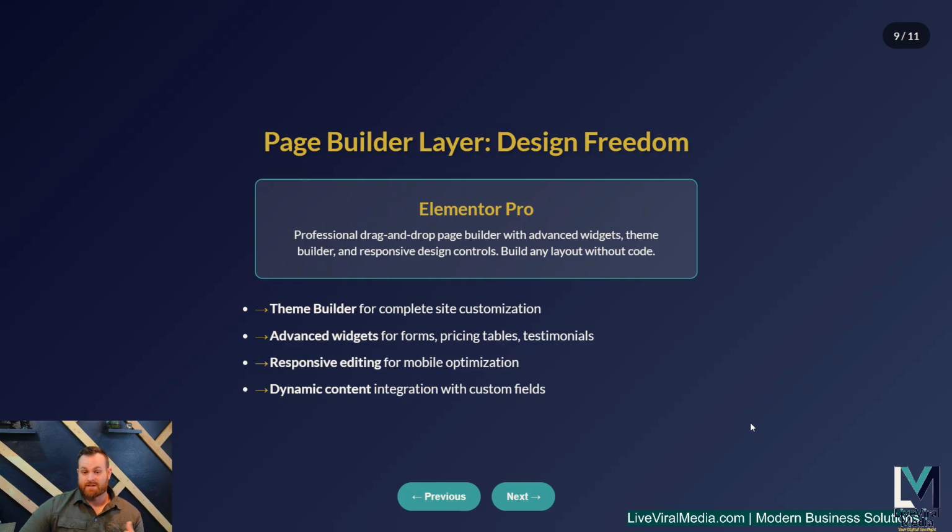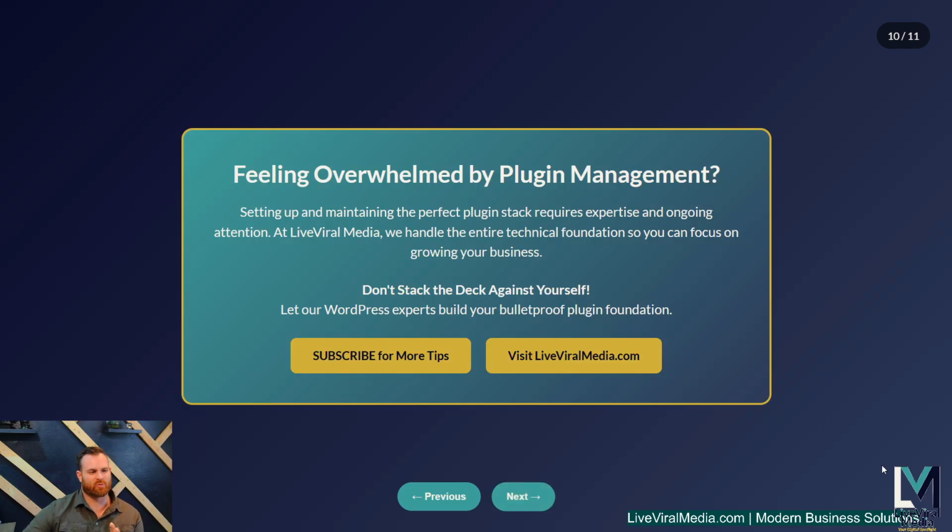Responsive editing is good because you can actually do mobile optimization. You can look at the page on desktop, tablet, or mobile, and then dynamic content integration with custom fields. You can do a whole lot with that as well, but that's a little bit more advanced.